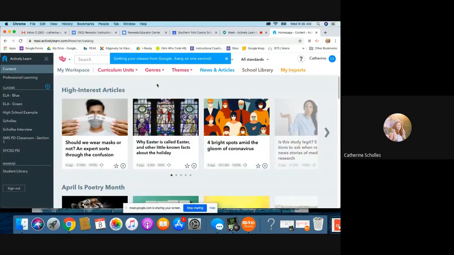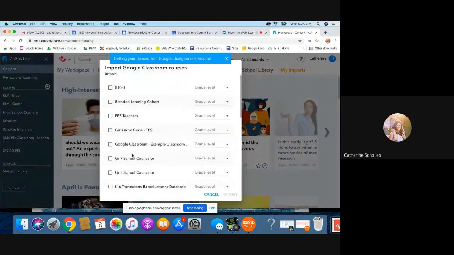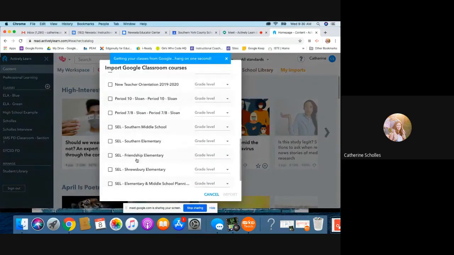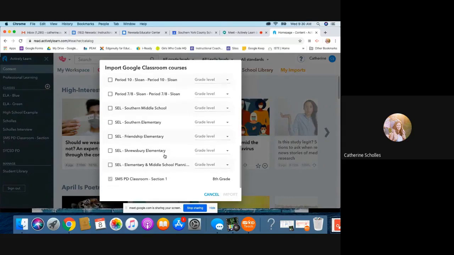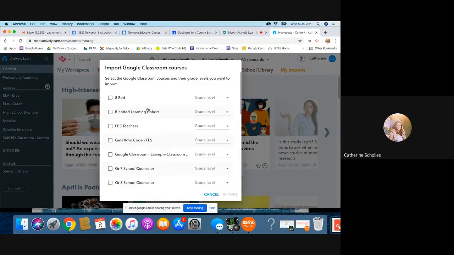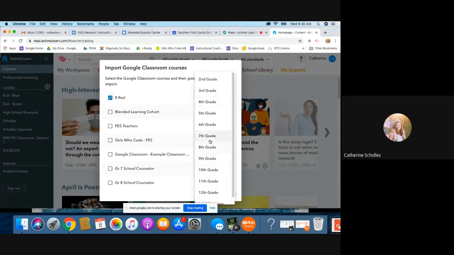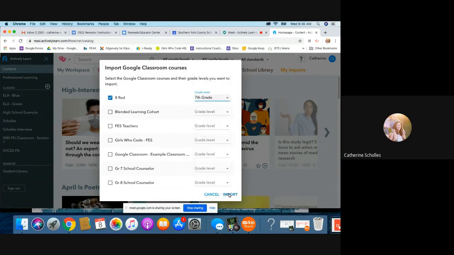And then it'll pop up. So here are all the ones I'm connected to. It may not let me add because I'm connected to so many. Yeah, no, okay. So let's pretend, I don't know who Red is. That might be Lebo. And then I can hit import.